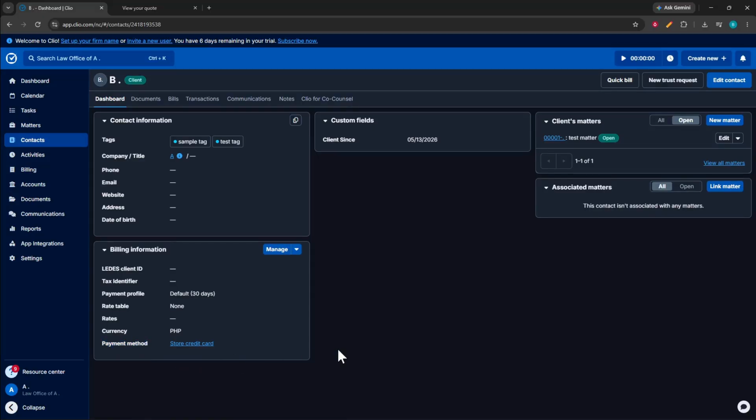If you do not see it right away, look again in the billing area of the same contact page and confirm that the save process fully completed. The key result here is that the new payment method is listed under the client's available payment options.